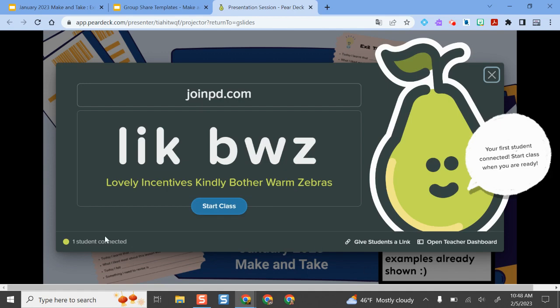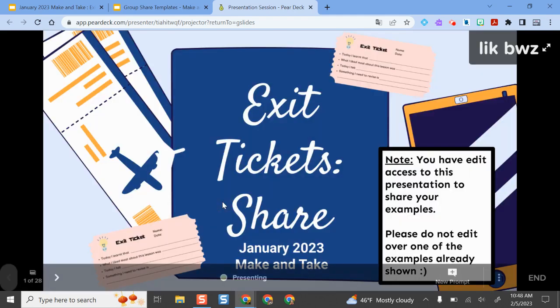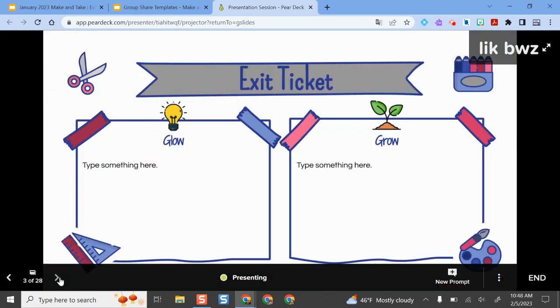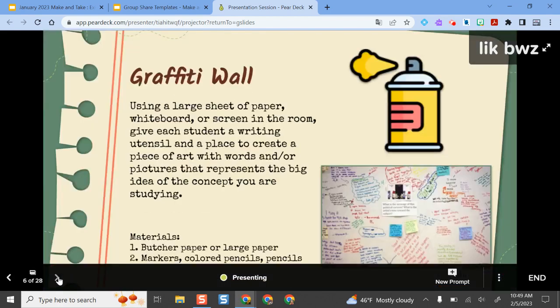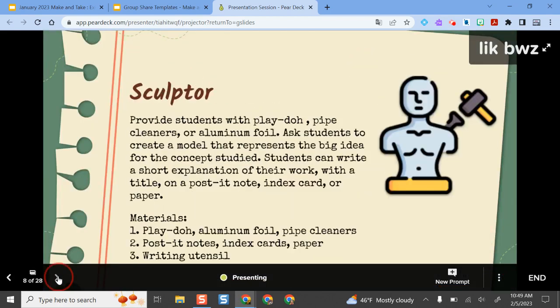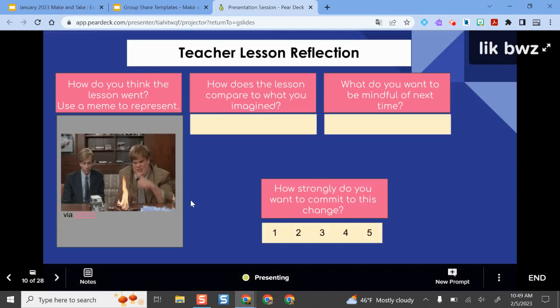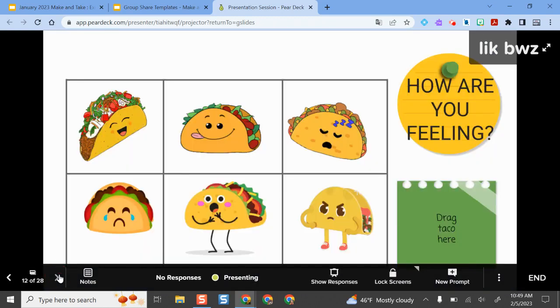All right, so it tells me I have at least one student connected. I can give them this direct link as well. But whenever I'm ready to go, we're going to click through to wherever that slide was. As the teacher, I'm controlling their slides right now so they can't move ahead of me. Again, that join code is still up there. And we're going to get to our taco slide.